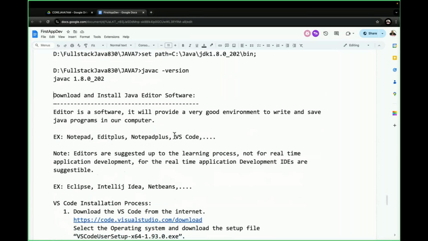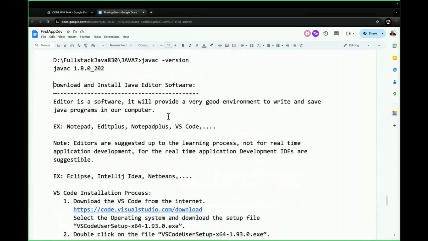Download and install the Java editor software. First of all, what is an editor? I think yesterday we started this content, and the definition was given clearly. What is an editor? An editor is software. What will it provide for us? It will provide a very good environment to write and save Java programs in our computer. I said to you already, it is just like a notebook and the pages in the notebook.